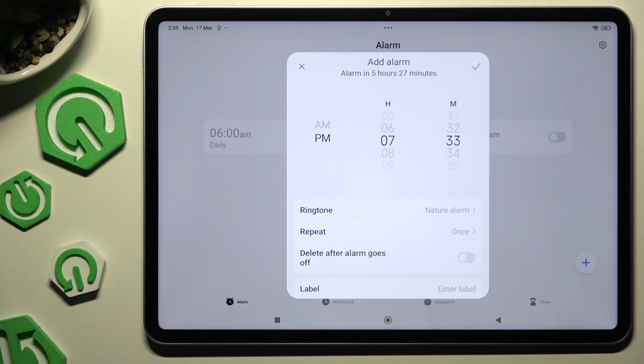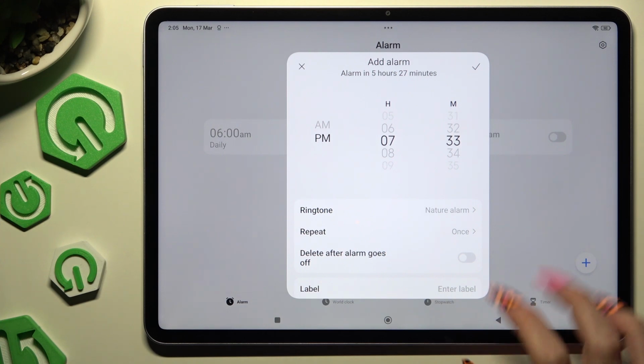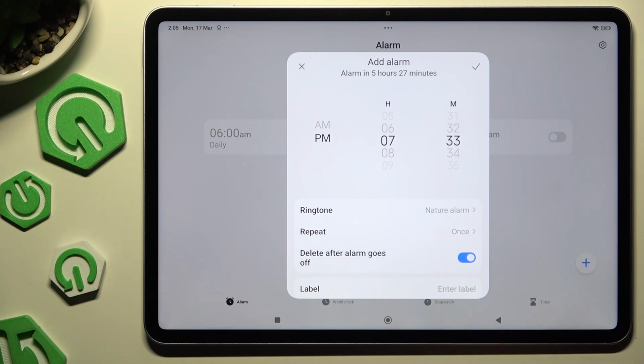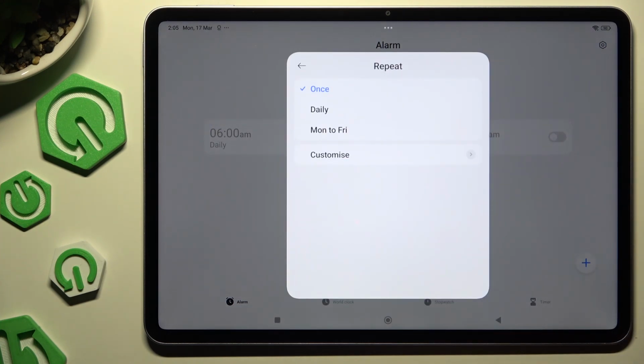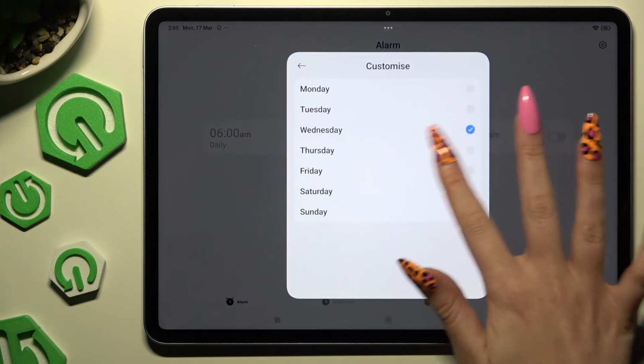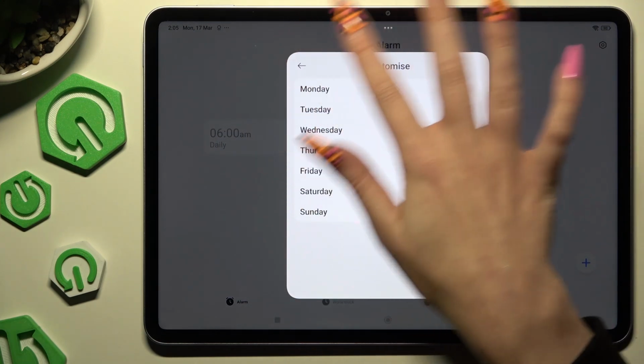Then if you wish to use this alarm only once and get rid of it, use this switcher next to the light after alarm goes off. If you want to use it more, hit repeat and pick one of those options. Once daily, Monday to Friday, or customize. If you decided to select customize, pick days of the week manually and go back.